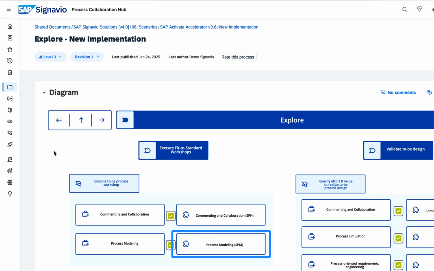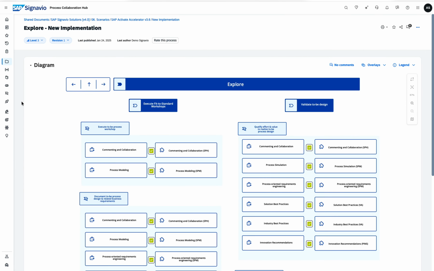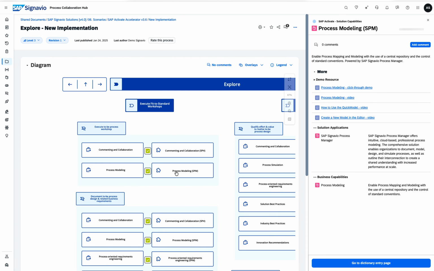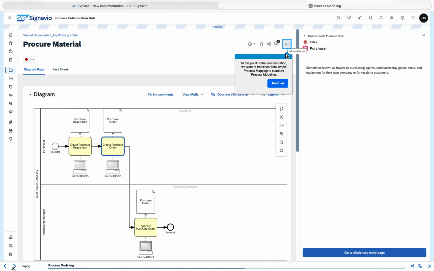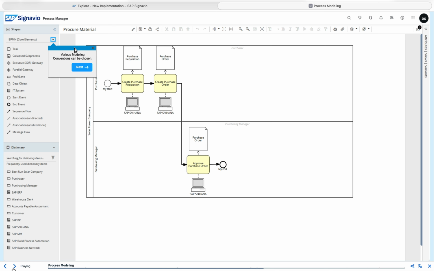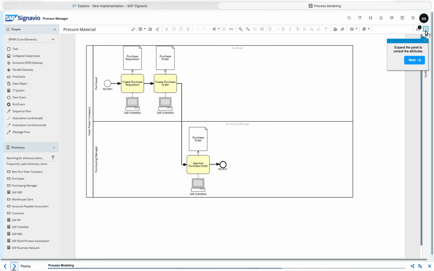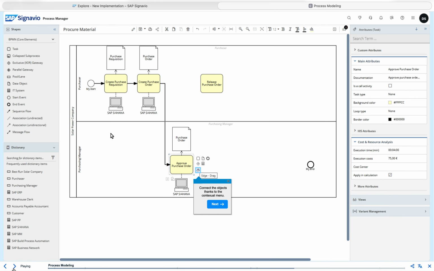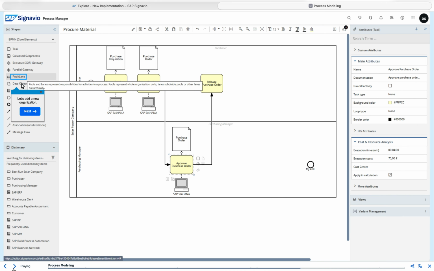For this step, process modeling is essential because it makes the future process easy to understand, discuss, and agree on. It turns ideas from the workshop into a clear visual flow that everyone can align on. SAP Signavio Process Manager helps you do this by letting you build processes with simple drag and drop, while automatically keeping everything BPMN compliant. You can add the details you need through attributes and use the dictionary to keep terms consistent. This makes modeling fast, clear, and reliable for everyone involved in the workshops.